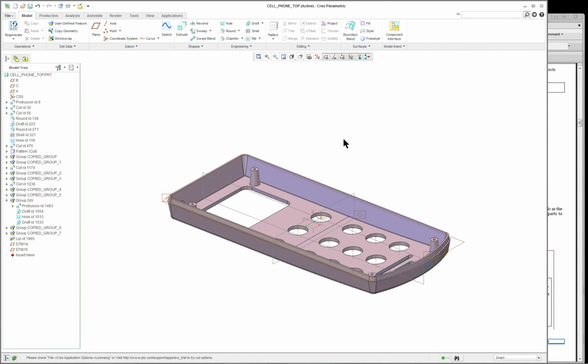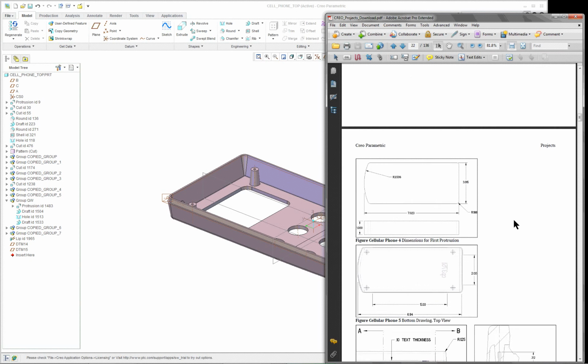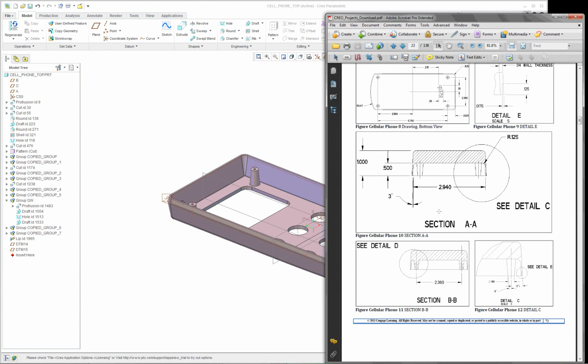All right, that ends the cell phone top. Again, the bottom is less difficult, so you'll be using the drawings here, and make sure you pay attention to the dimensions, and they do have differing thicknesses, so you may or may not decide to use a shell for it.